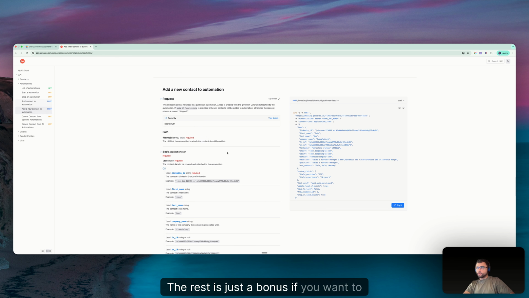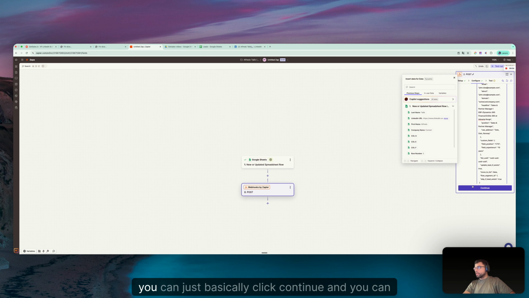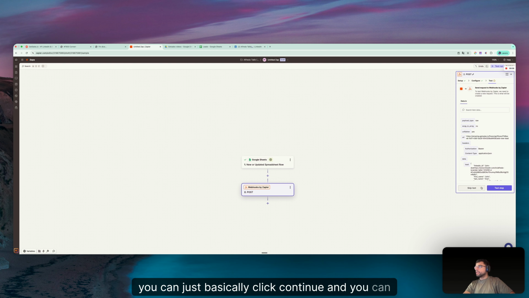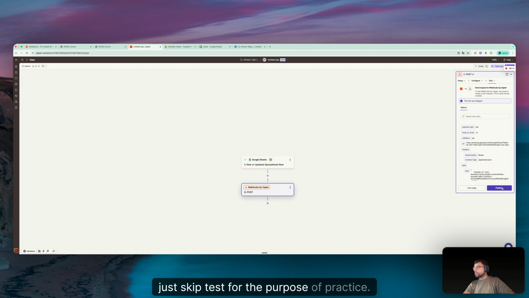For the rest, you don't need anything else. The rest is just a bonus if you want to personalize your copy. But once it's done, you can just basically click continue and you can test step, and it will run adding the lead to the automation just for you to test it. Just skip test for the purpose of practice. And then once it's ready, you just press publish.